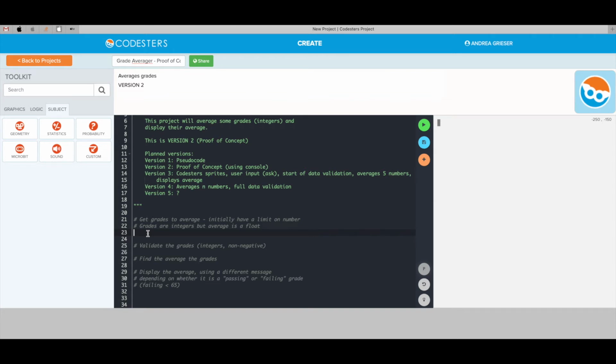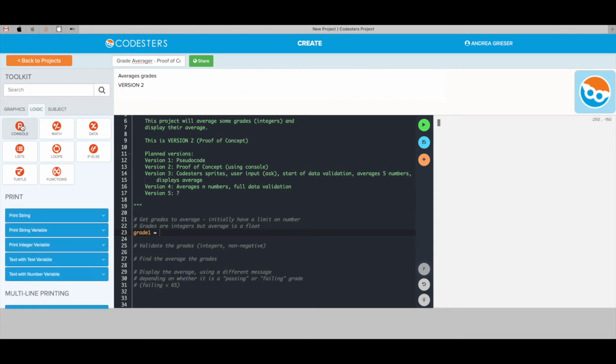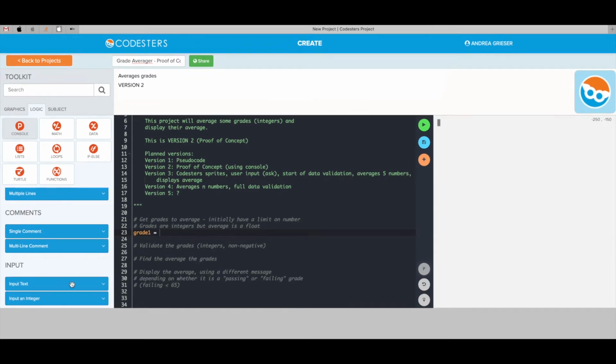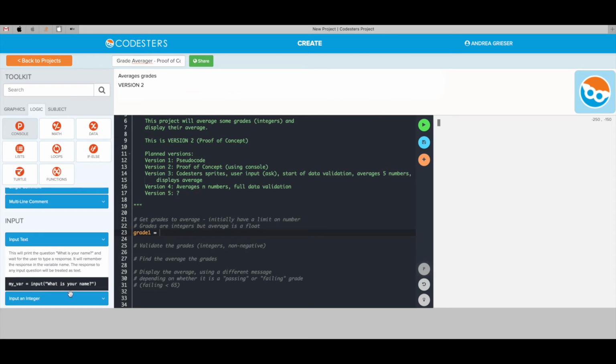Let's say I want to input a grade. So I'm going to say grade 1 equals. Now I'm using a console command, and if you don't know what they are, I'm clicking on the side here under logic. See where they have console? And so they have examples of various things here. And so I want to input something, right? I want to get some information here. So I'm going to input, that's the statement, and then I'm going to ask for enter grade 1.